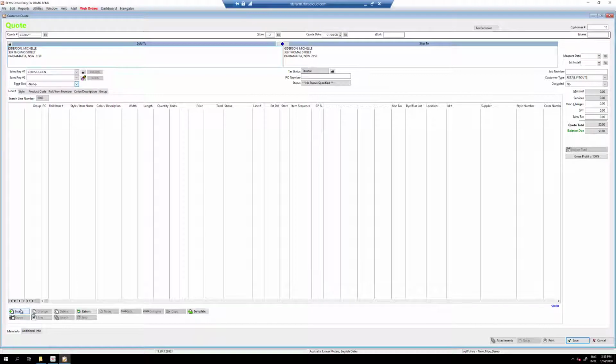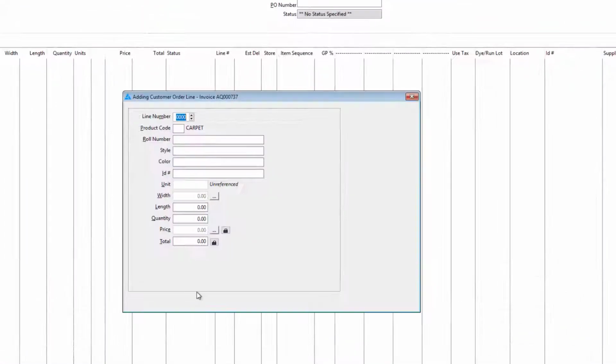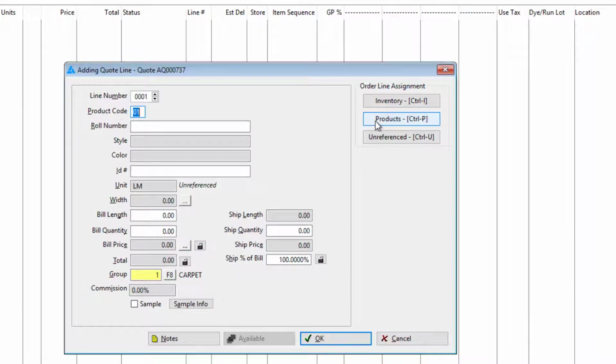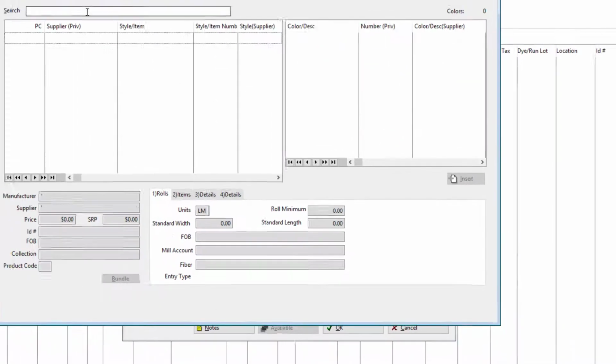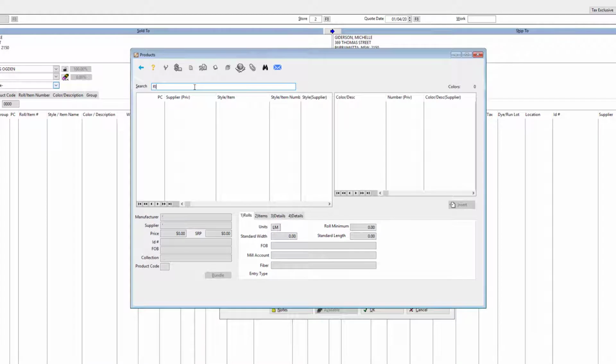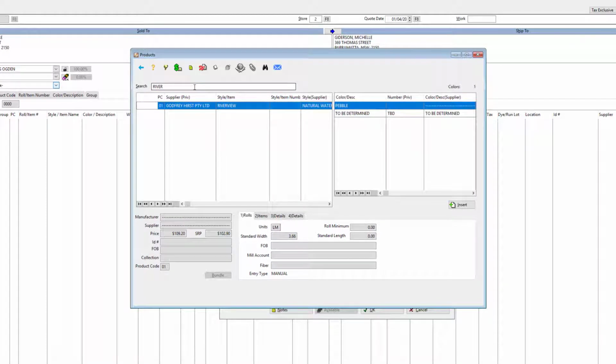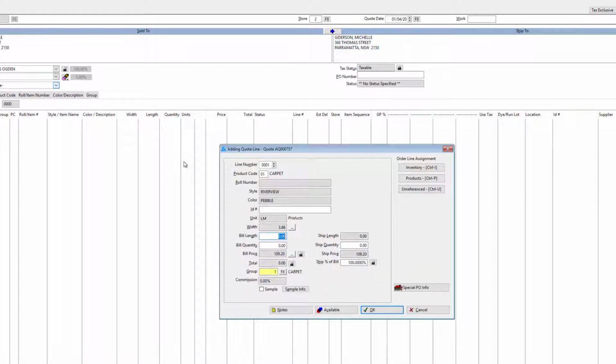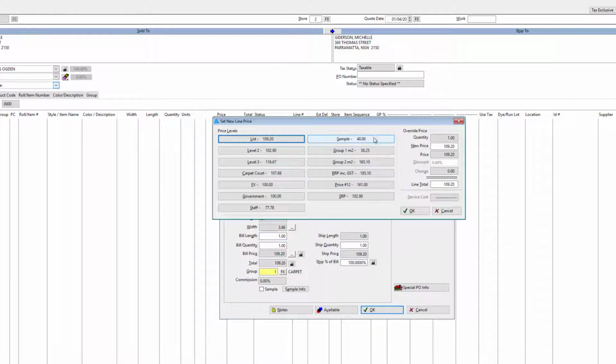First thing we're going to do is click on insert to add our first sample. We go to products, and in this case they might want to take a sample of Riverview. There's only one color, so I'm just going to select that. We're going to change our quantity to 1.